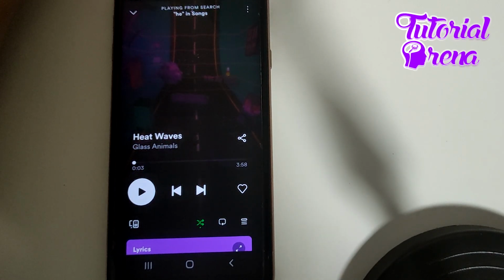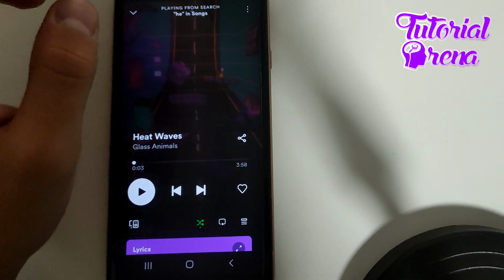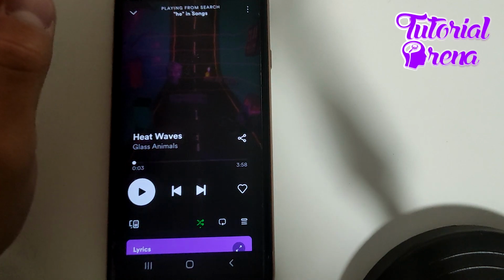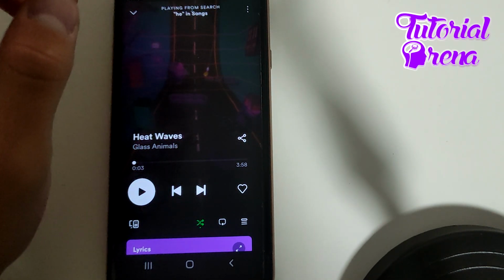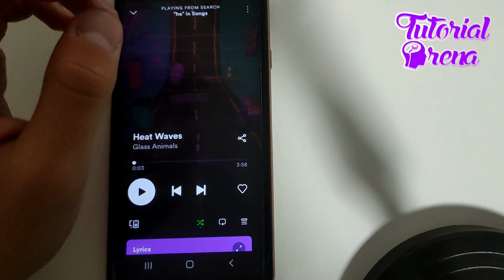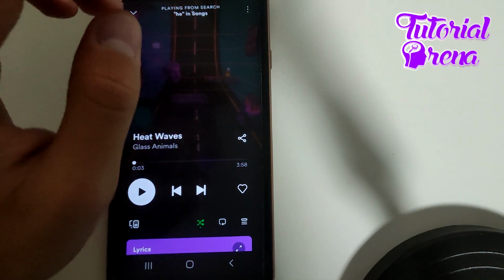In this video I will show you how to merge playlists on Spotify Android. Firstly, I need to mention that there is no difference between working on Android and working on iPhone. It is the same process with the same simple steps.